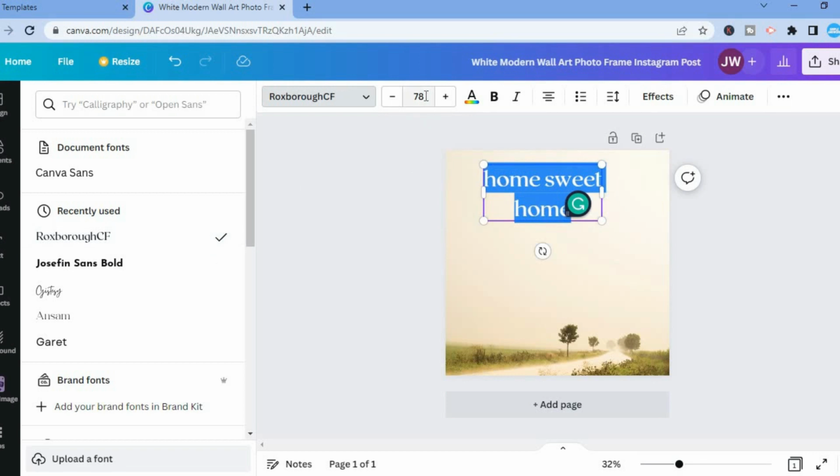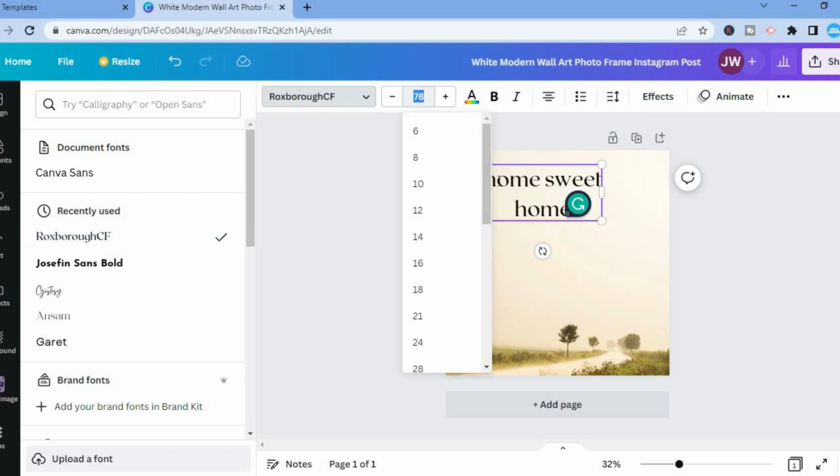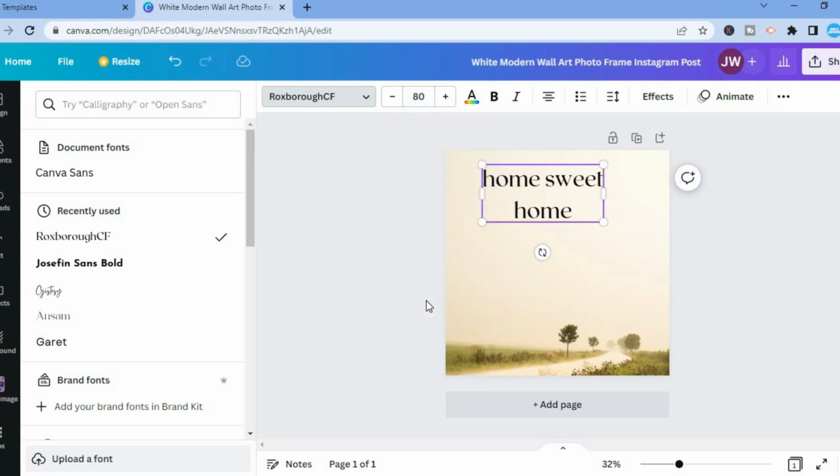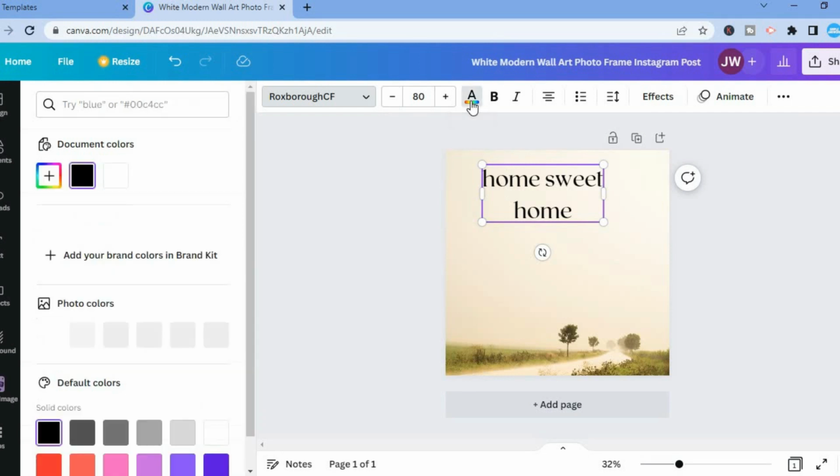And I can change the font size also by tapping right where you see 78. So if you would like to increase or decrease the font, you can do that. And you can also change the color of the font by tapping on the capital A. And you can select a color in the bottom left hand corner. And if you would like the font to be bold, you could do that also.